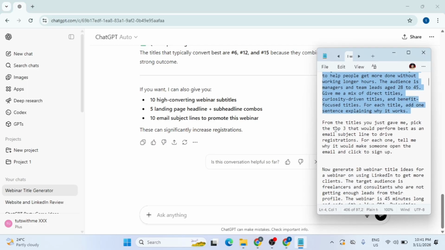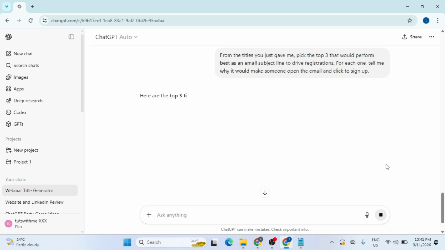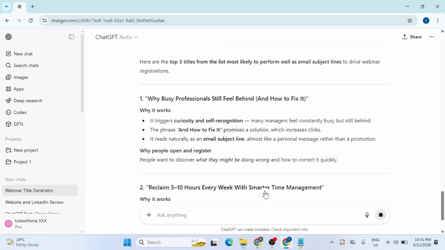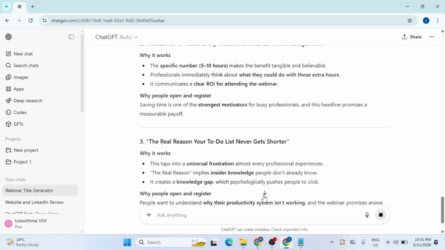I'll go back to my notes and copy a prompt asking ChatGPT to pick the top 3 titles from the list that would perform best as email subject lines. I paste it in and let it analyze the previous output. It quickly identifies the strongest candidates and provides a helpful "Why it works" section for each, explaining the psychology behind why someone would click and register.